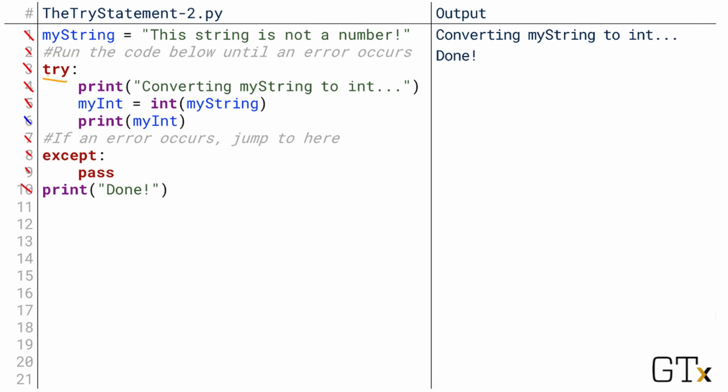The keyword try tells the computer that for all the indented code that follows, don't crash if you encounter an error. Instead, jump to wherever you see the keyword except. The keyword except tells the computer where to go if it encounters an error somewhere in that block. Now, if no error was encountered, then the except block will never run. It's kind of like an else in that way, but we'll get to that more in a second.